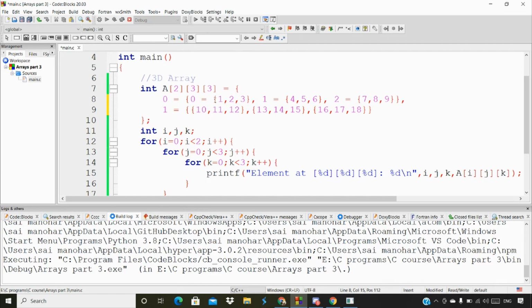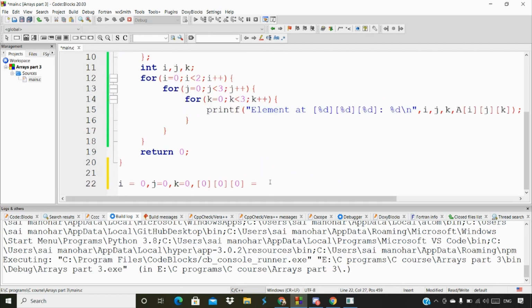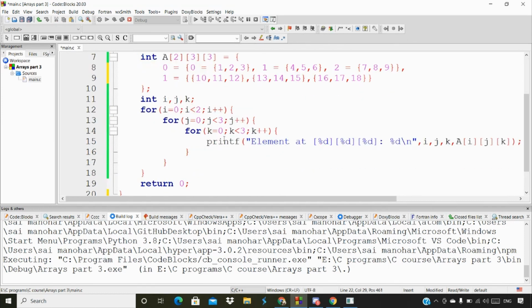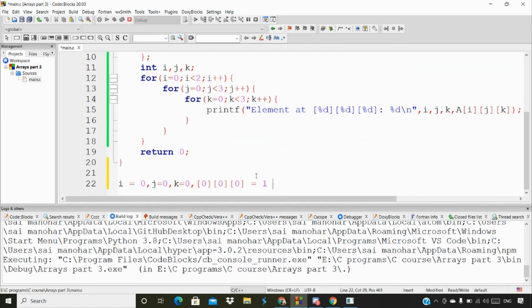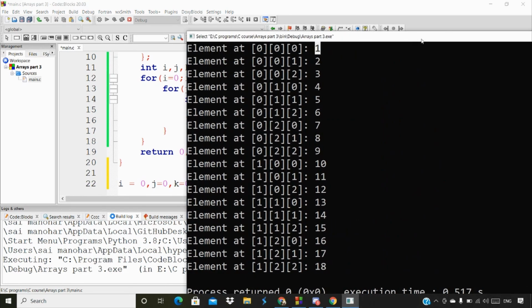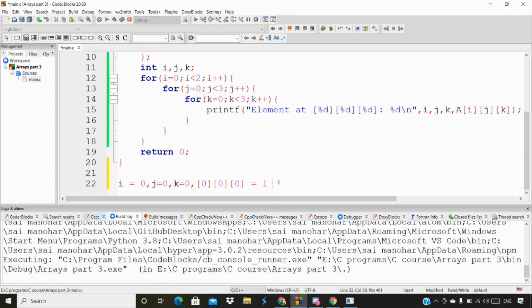So this is the zeroth row, and we're going to do it in this particular column. We have the first column here, so I'm going to get the data of the first here, and this is what we got in the output as well. So 0 0 0, we got 1 as the output.